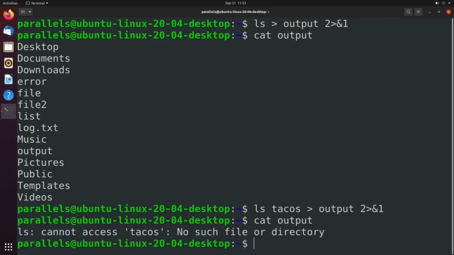And we can see the error there as well. So this piece here at the end, 2>&1, you can think of it as we're going to redirect standard error to standard output, which is already going to this output file. Now you might be wondering, what is this ampersand for?